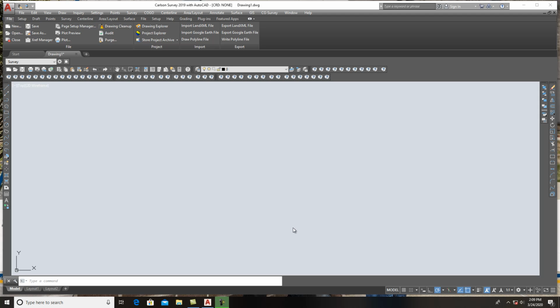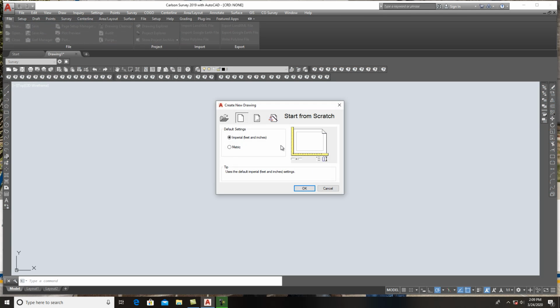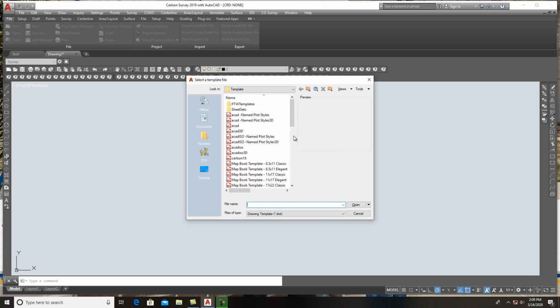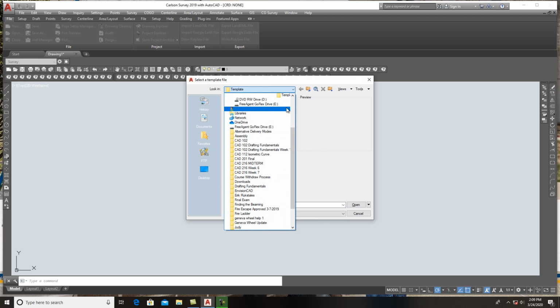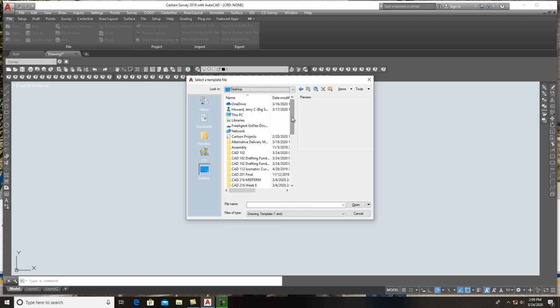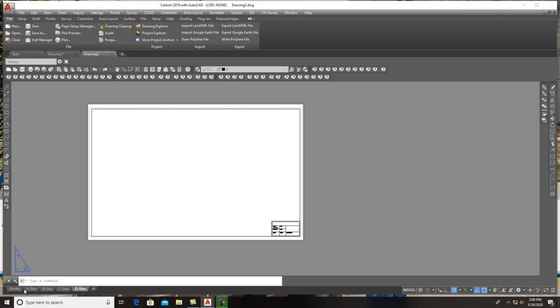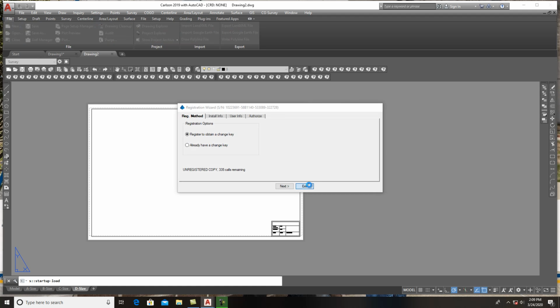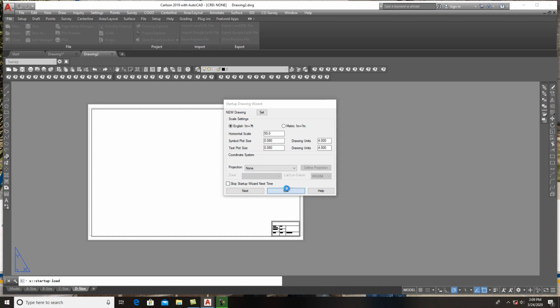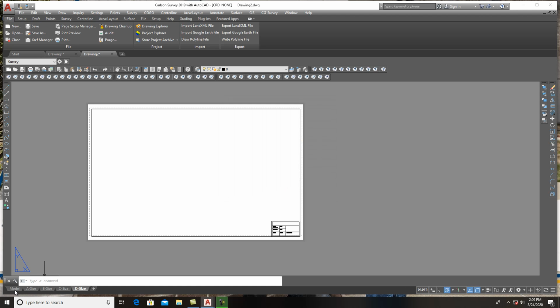Okay, so we're going to get into this, and first thing I want to do is go to setting, or actually let's just do file new, and on this one I want to go ahead and see if I've got myself a template somewhere just to get started with. Here it is, Carlson Civil template. Now open that up, and I go now into my model. Exit out of all this, and I go into my model space to draw in.